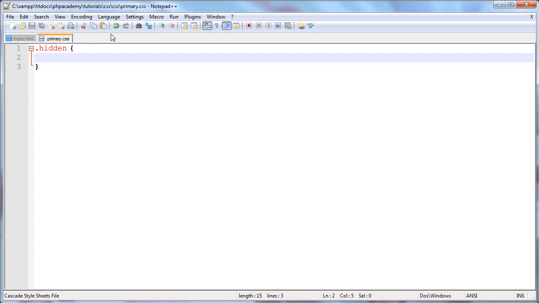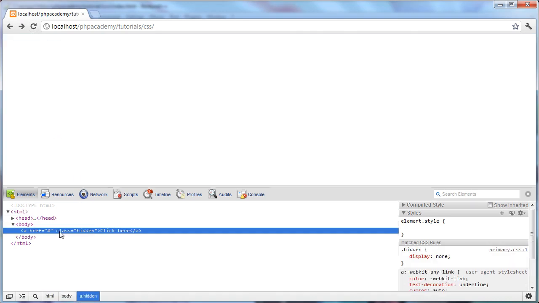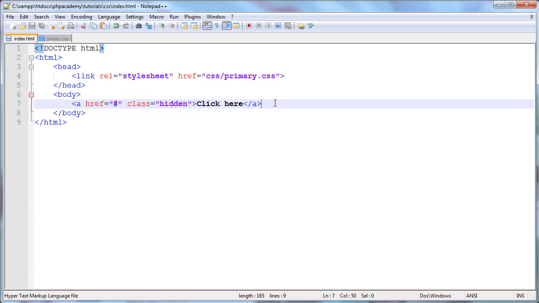So I'm going to say display, which is the property name, and the value none. By the way, by default, this link will be display inline. But now I'm saying display none. So essentially that's going to hide the element. Now it's still on our page. We can still access it. We can still see it here. It's just hidden. It doesn't have a display type. It's display none. Okay, so that's essentially it. We've just hidden the element.